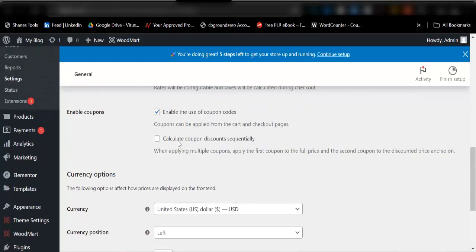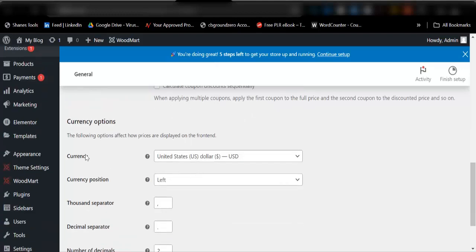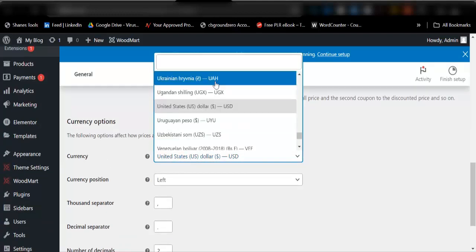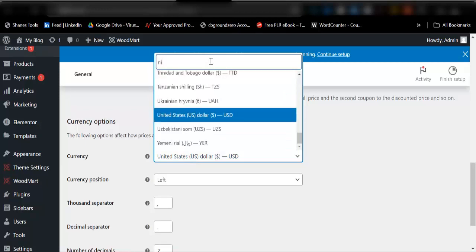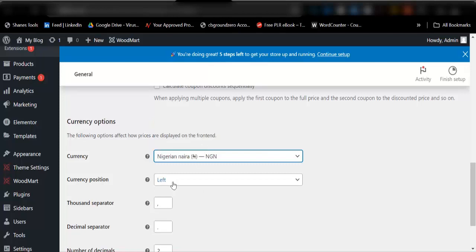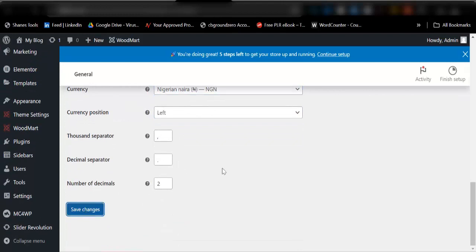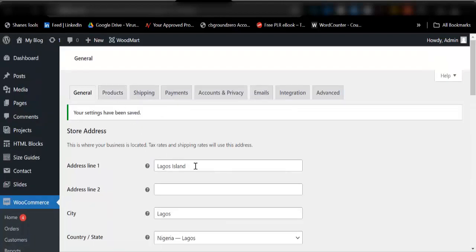Then you now come down. You leave this part that says tax. We are not looking at tax here. So you come down to currency. Which currency are you using? If it's Nigeria, I'm using Naira. You can see that there. I'll put Naira. Then my symbol should be on my left hand side and all like that. So I'll just click on save changes. All right, I'm done with the first one.